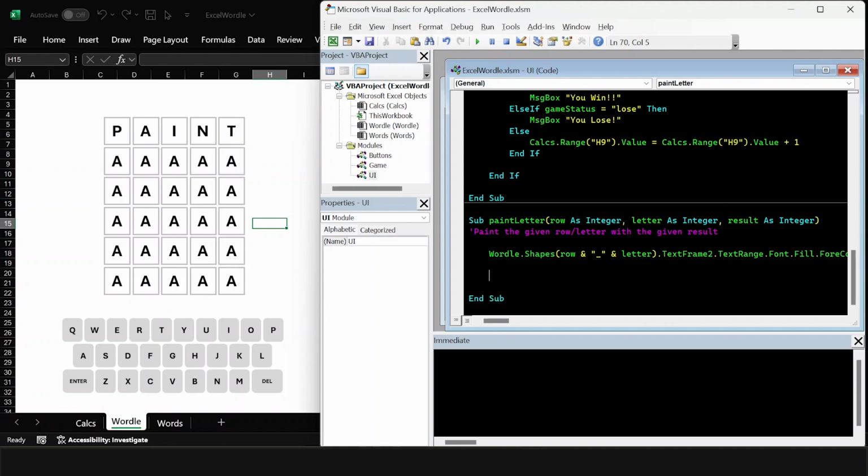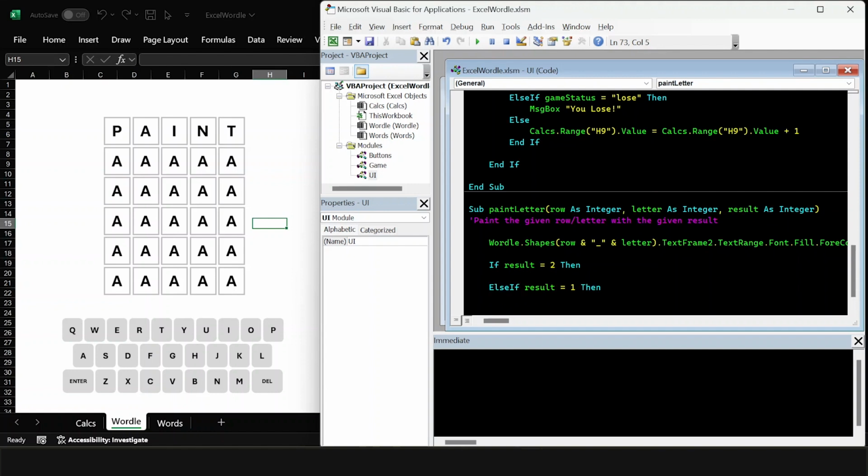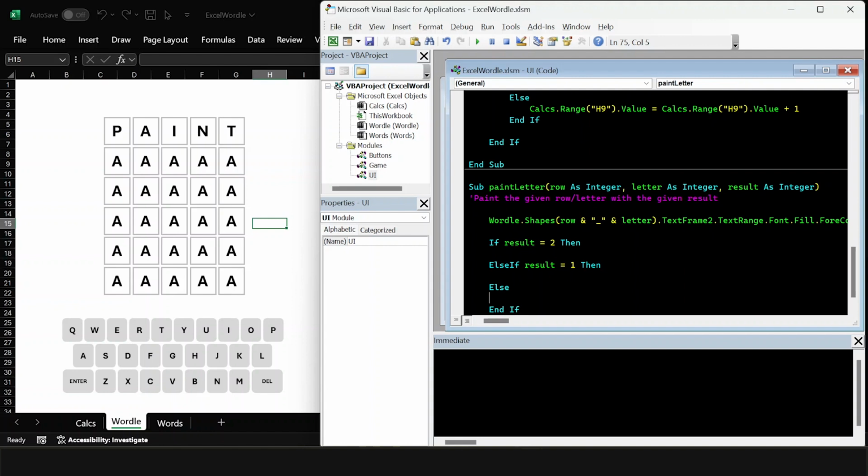The rest of the colouring we want to do is going to be based on the result. So we can say, okay, if the result equals 2, then this is where we want to paint it green. Else, if the result equals 1, and that will be yellow. Else, we'll paint it grey.